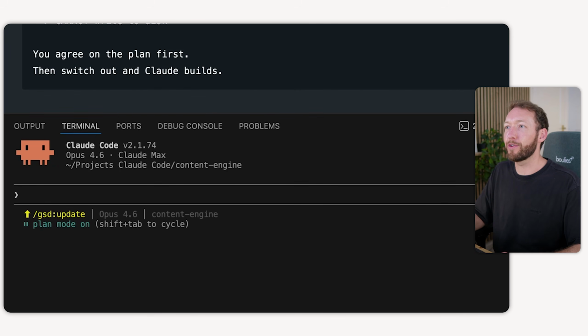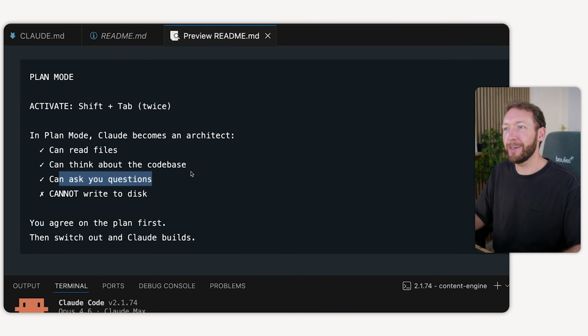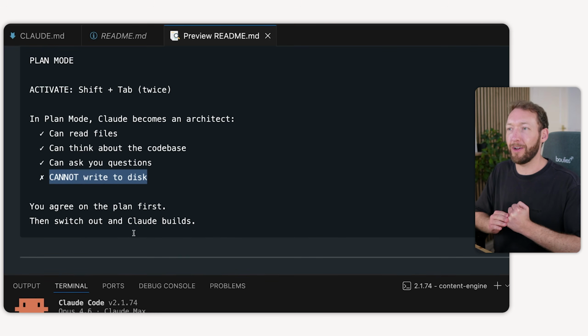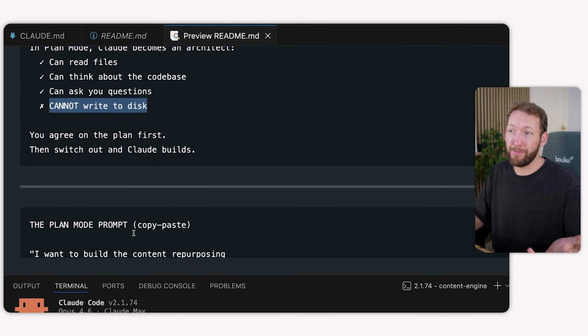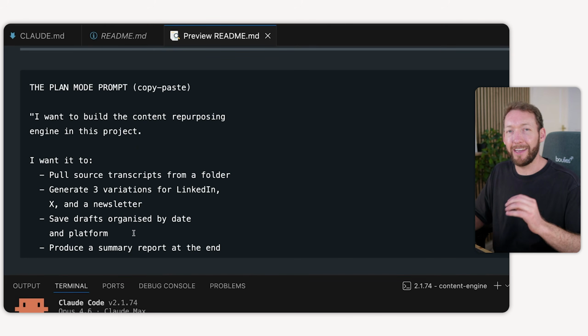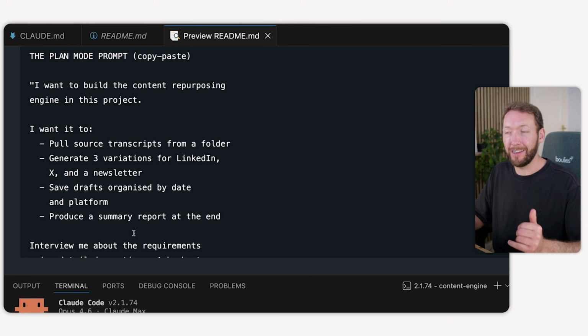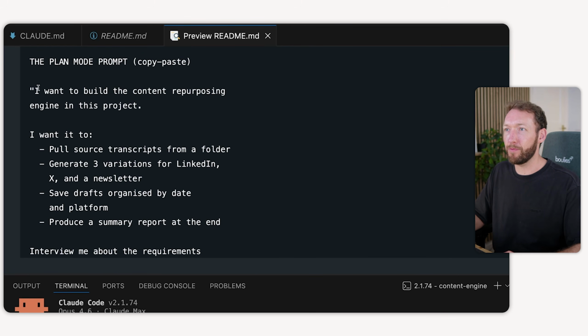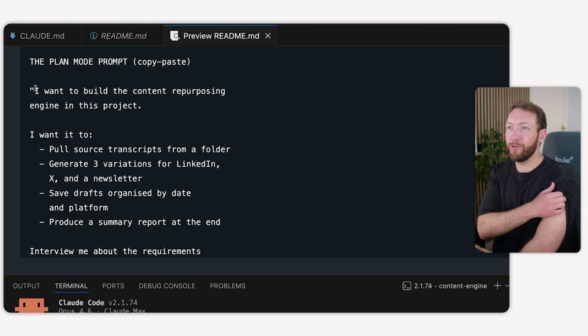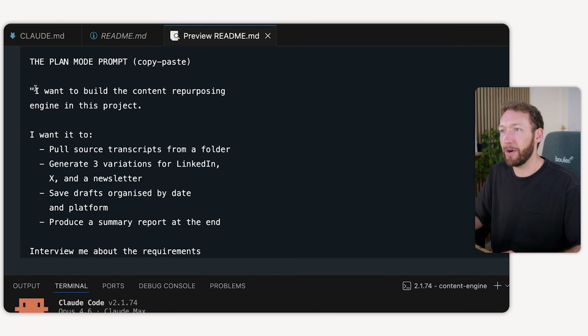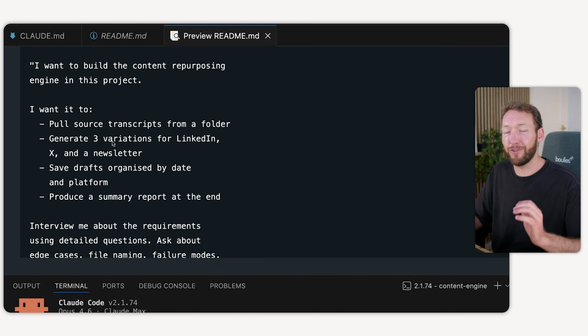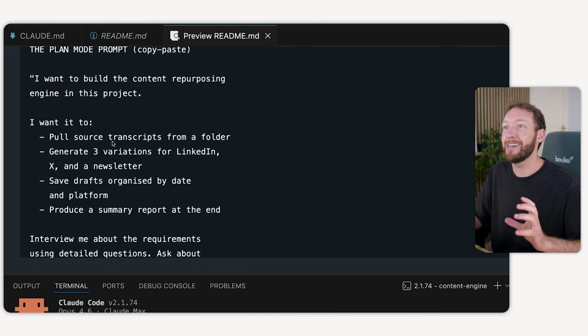In plan mode, Claude is effectively going to read files, think about the code base, ask us questions, but it cannot write anything to our folder structure. So we do this to plan out a project plan first, and then we can say, yes, we want to switch to execution mode, and you can continue with the plan. So we've got a plan mode prompt here for our content engine. Say we wanted to build out this content repurposing engine for this project to do more than what we're actually going to demonstrate in this course.